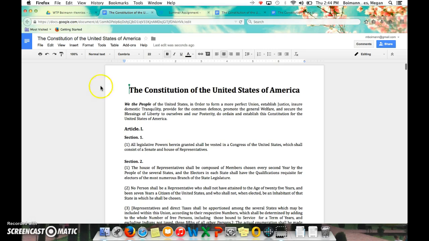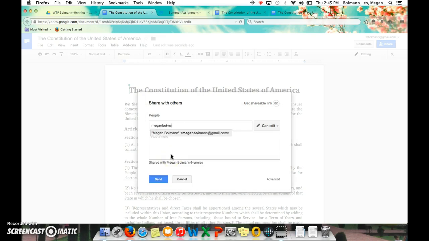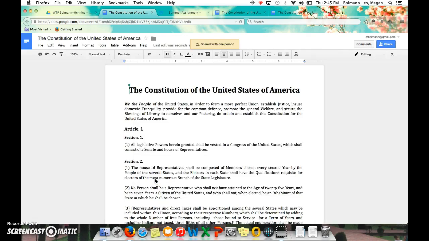Once you have done that, please make sure that you have shared this with me as well. Generally speaking, everything that you put into a shared folder with me will be accessible to me, but it's always good to take double precautions just in case technology decides to be a little bit crazy at any given moment. So, just like with your folder, click on Share, type in my address, meganboimann@gmail.com, and hit Send.